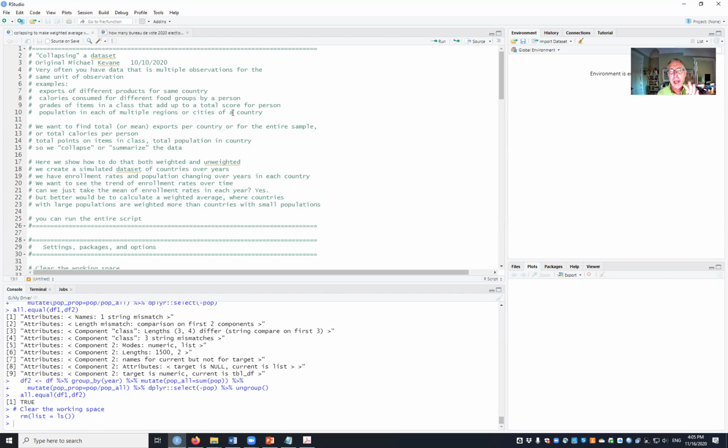So you see, sometimes we want to compute an average across the units of observation. Sometimes we want the average to be a weighted average. So I just want to show you how to calculate a weighted average, and we'll do that in this script. What we're going to do is simulate a data set of countries over years. We're going to have enrollment rates and population changing in these countries over years. And we'll want to see what the trend is of enrollment over time. We could just take the mean of enrollment rates in every year, but it would be even better to calculate a weighted average where the countries with large populations are weighted more than the countries with small populations.